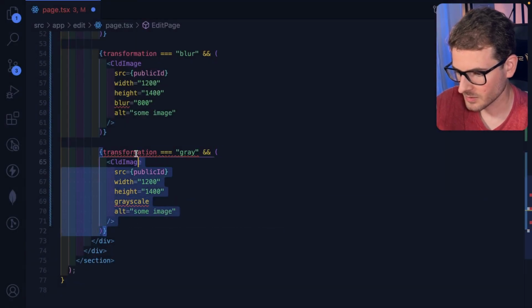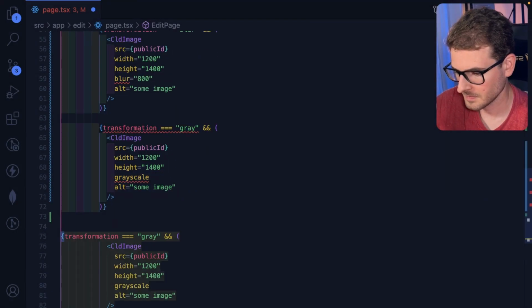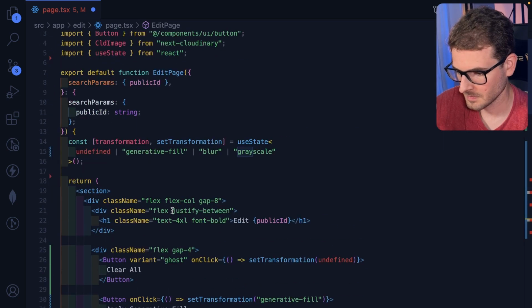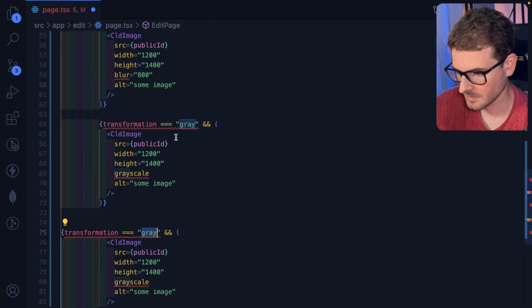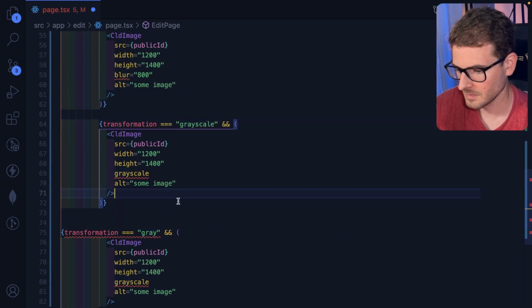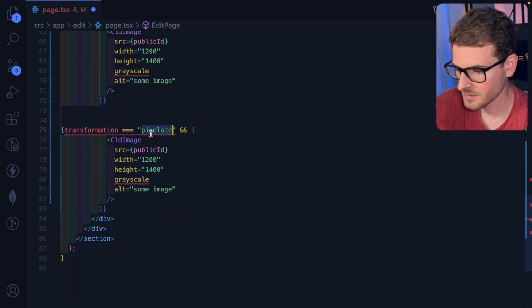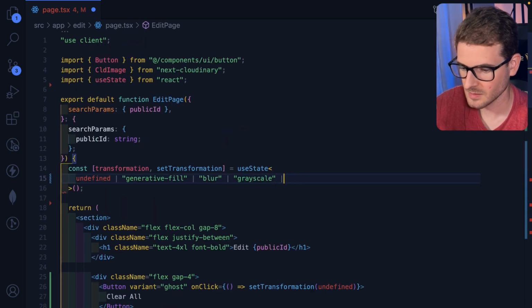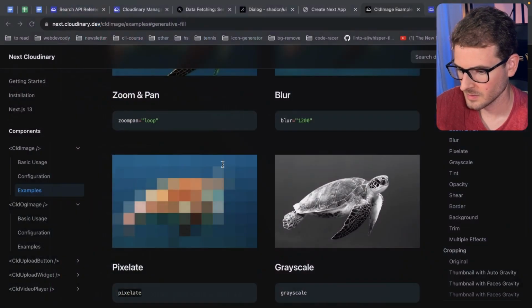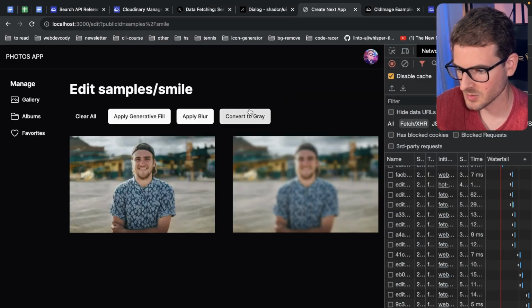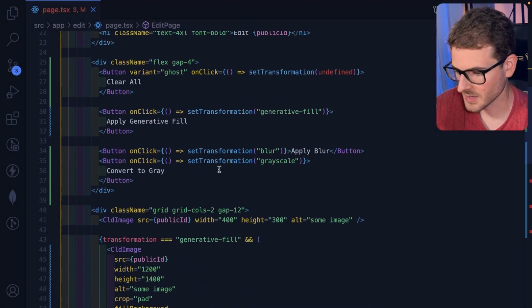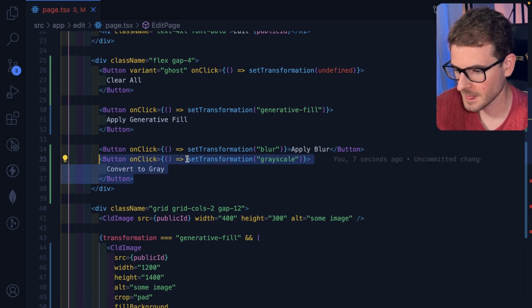Pixelate is another one. All right, so let's do pixelate. And yeah, let's make sure some of these work. So, oh, I'm missing the pixelate button. Go ahead and add that in.